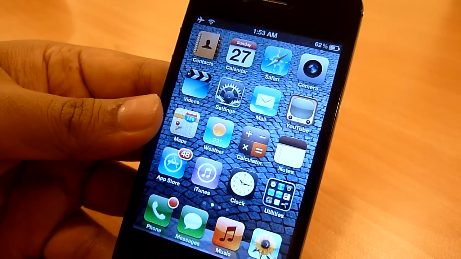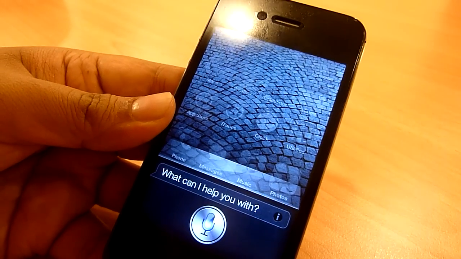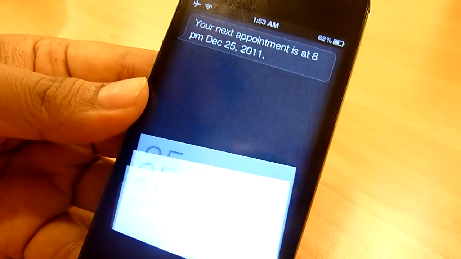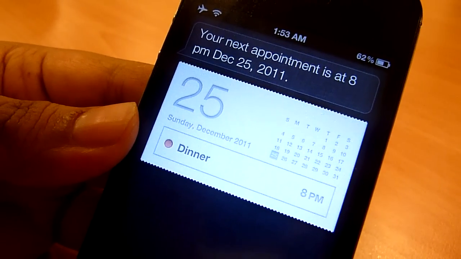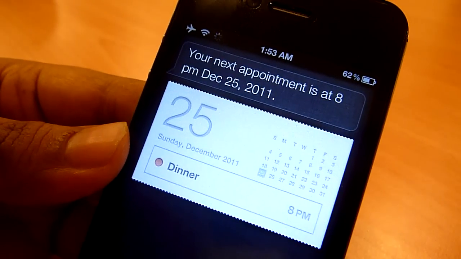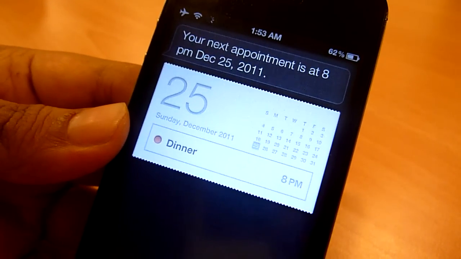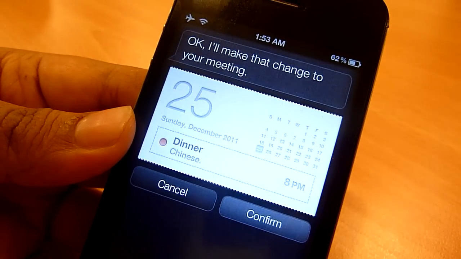One more try. I'm just going to show you something else with Siri. What's my next appointment? Your next appointment is at 8 p.m. December 25th, 2011. Change it to Chinese New Year. Okay, I'll make that change to your meeting.